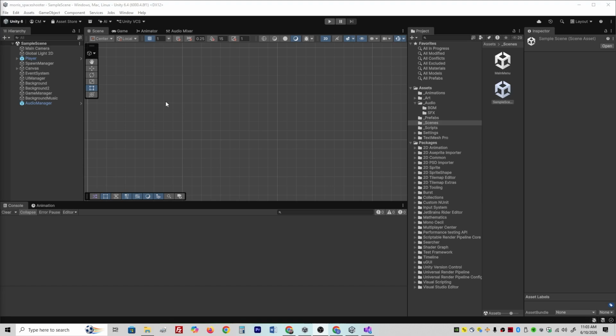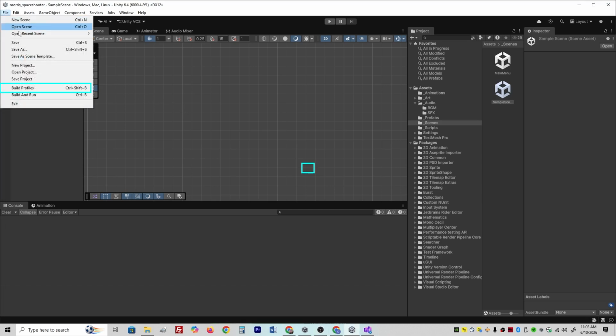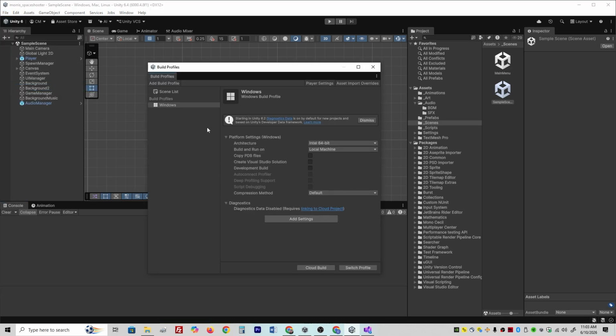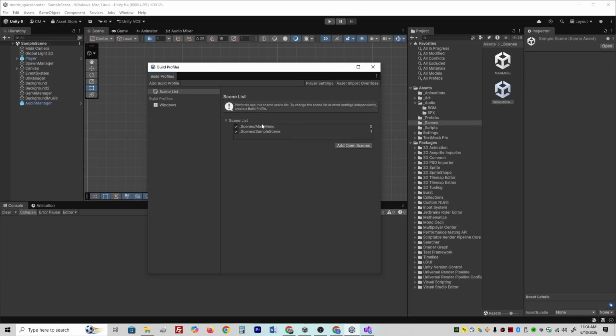Next, we need to prepare the actual export. So let's go up here to File, and we're going to go to Build Profiles. Alright, so this is our build profiles and what it's going to look like. We already have it as Windows build, which is fine. Let's see, we need to make sure that our scene list contains our main menu and our sample scene, and it does, so that's good.